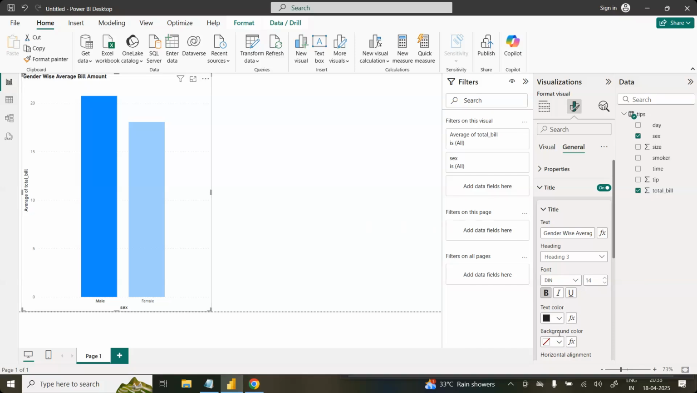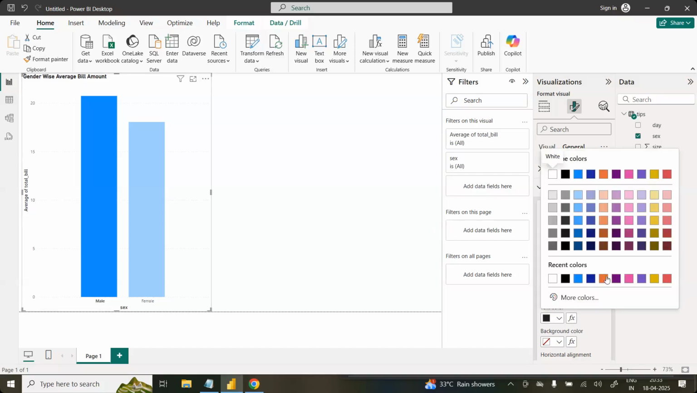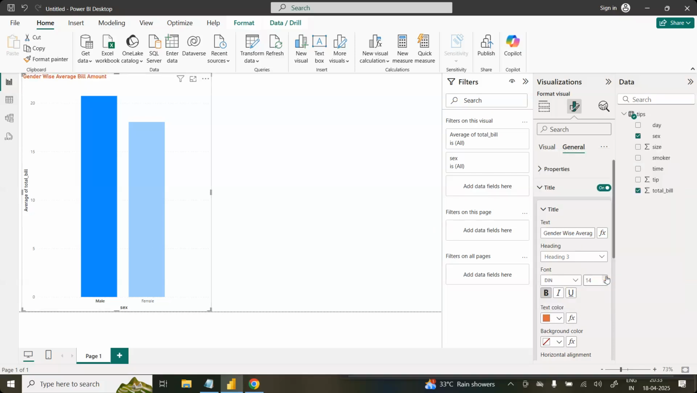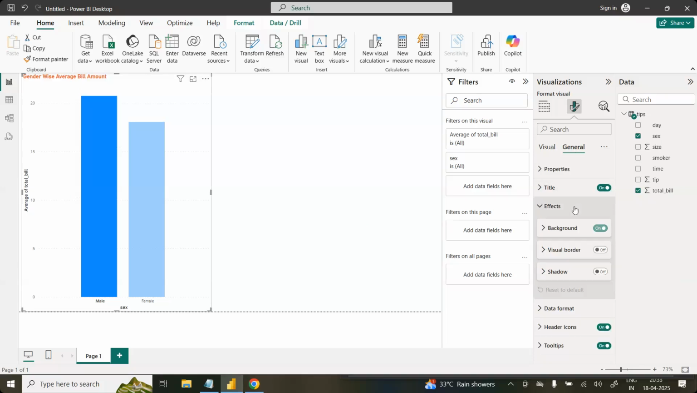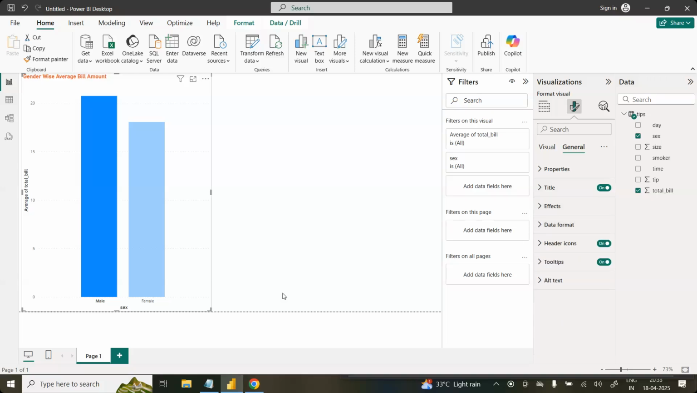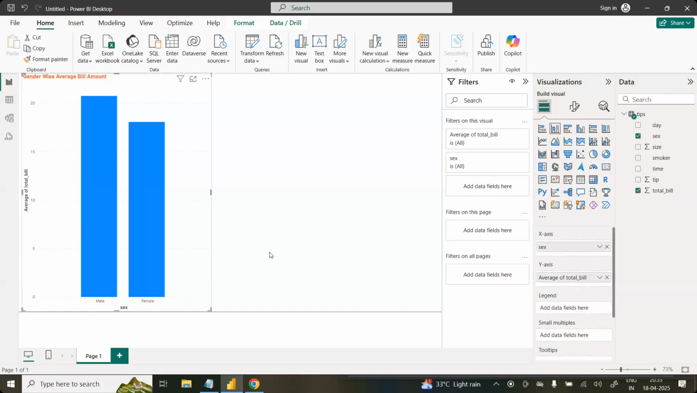Okay, if you want the title in a different color, you can choose a different color. Right? Now, if you don't want to see the title, you can remove the title also. If you want the title, then title. See, compared to Python, automatically Power BI will be easy. Just clicking on that.